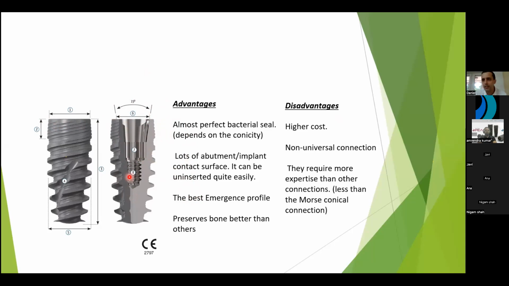As a disadvantage, like everything, it has a higher cost. It's not a universal connection because each house has a different hexagon or connection down there and a different cone, and then it probably requires more expertise than other implants.